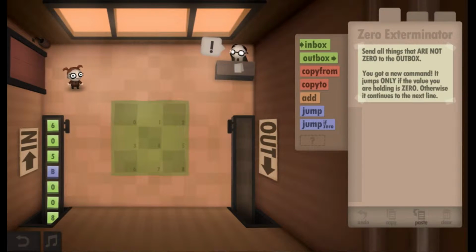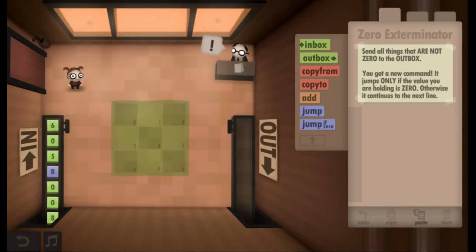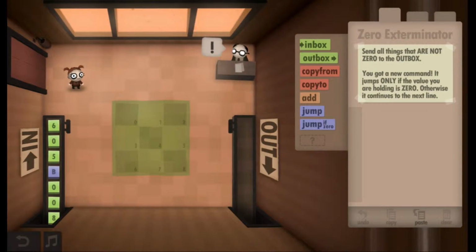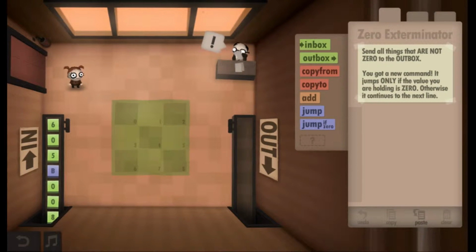Jump if 0. You know how I was saying earlier that we had this was an unconditional jump? We now have a conditional jump. And basically, at this point, this is like a functionally complete computer. These are all the instructions that you need, because you have conditions at this point. Yep. This is the bare minimum that you need for a functional computer. Cool. Alright, jumps only if the value we're holding is 0.